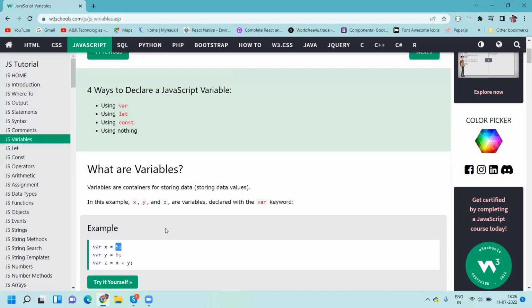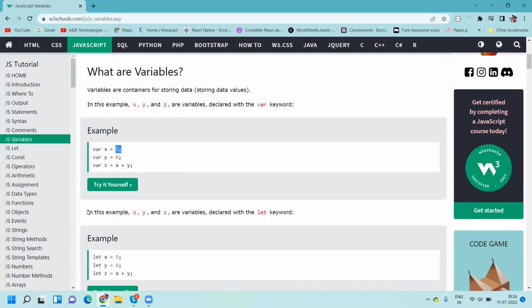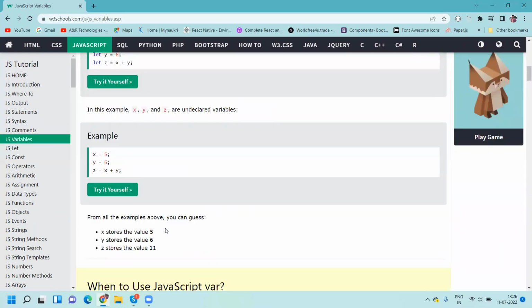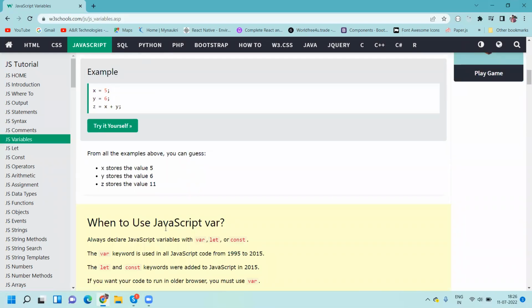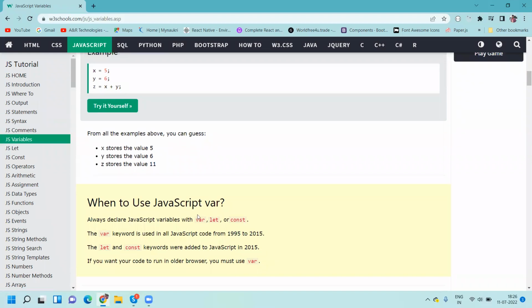So variables are containers for storing data, okay. You can declare the variable using the var keyword, let keyword, and const keyword. Another question here is, what is the difference between var, let, and const? Okay, I will tell you. When you declare a JavaScript variable, there are three types: var, let, and const. We will declare the variable using the var keyword, let keyword, and const keyword, okay.